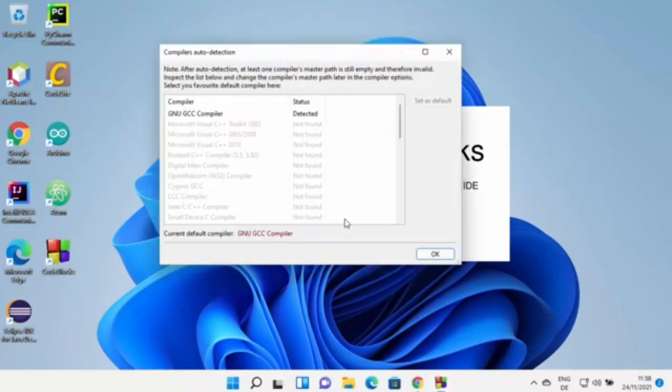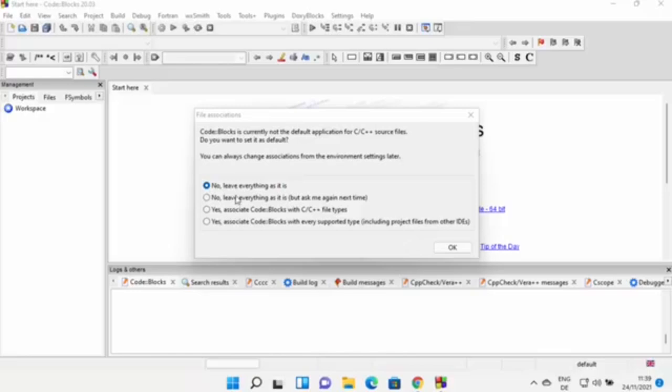Because we have just clicked that button, it is going to launch CodeBlocks and we will also be able to see this window which says GNU GCC compiler detected. Because we have downloaded CodeBlocks with the MinGW setup, you can see the compiler is the GCC compiler and the status here is detected. You can click on OK here.